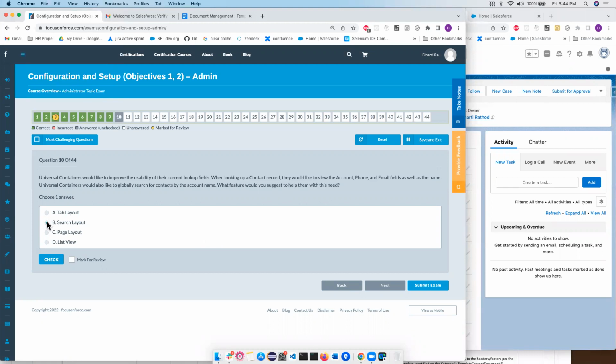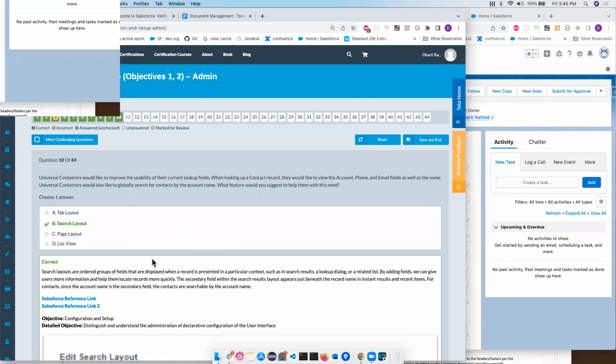Well, it could be by search layout, because they also want a feature where they could do a global search, so search layout, or page list. I'm confused. Which one would this be? Well, okay, so it is search layout.